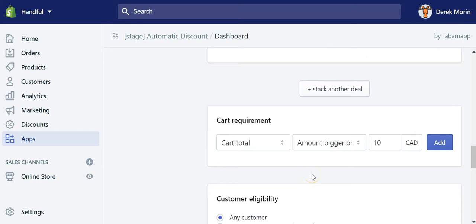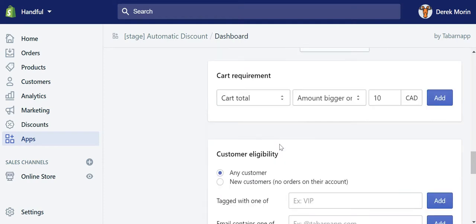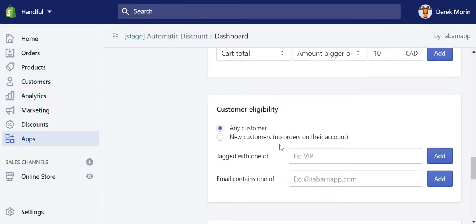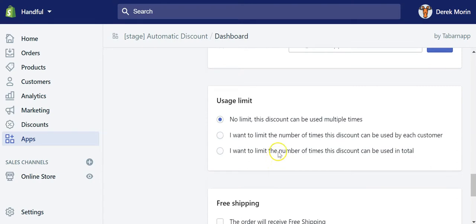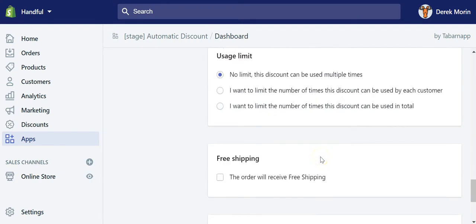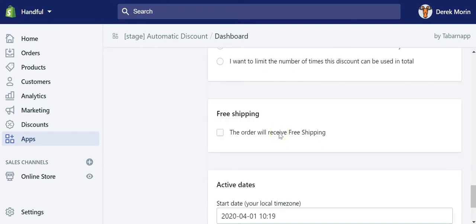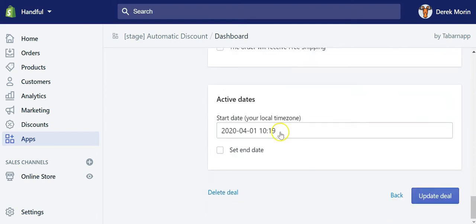You can also, inside the deal code, add some cart requirements. For example, based on customer: is it coming from @company.com or is it tagged? Do you want to limit it? This is similar to what a Shopify discount code is. Here's the free shipping. So you can also stack 10% off A, 20% off B, plus free shipping.